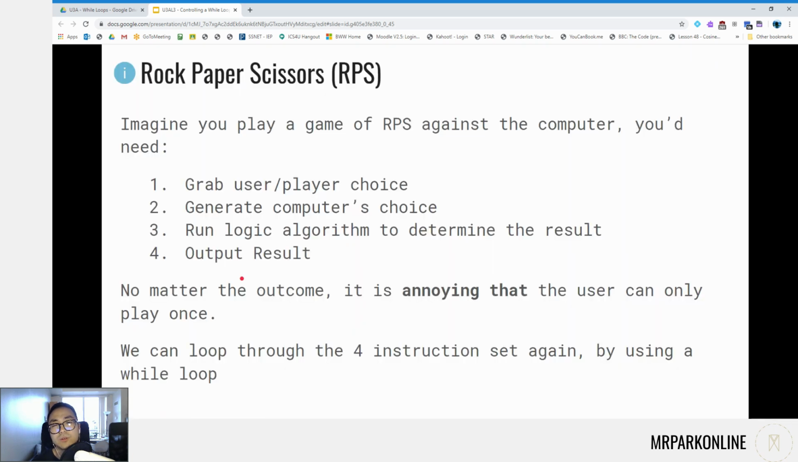Okay, so using that idea, I want you to create a rock, paper, scissors program. So you're playing rock, paper, scissors against the computer. You need to grab the user's choice. The computer has to generate a choice, and we're going to run the logic algorithm to determine who's the winner, and we're going to output the result. So what we want to do is create a while loop such that it will ask the user if they want to play again, whether they won or lost. So that's what I want you to try out as a final practice for using while loops.